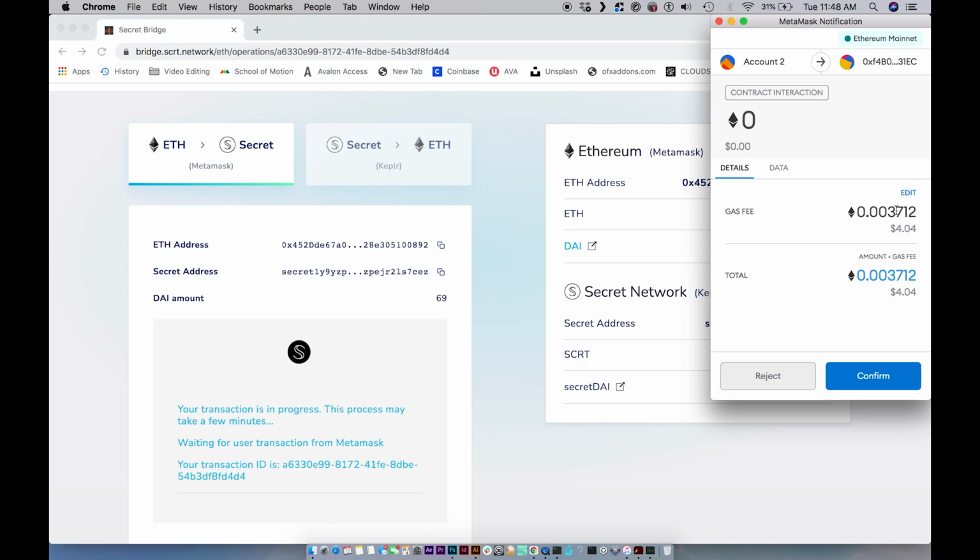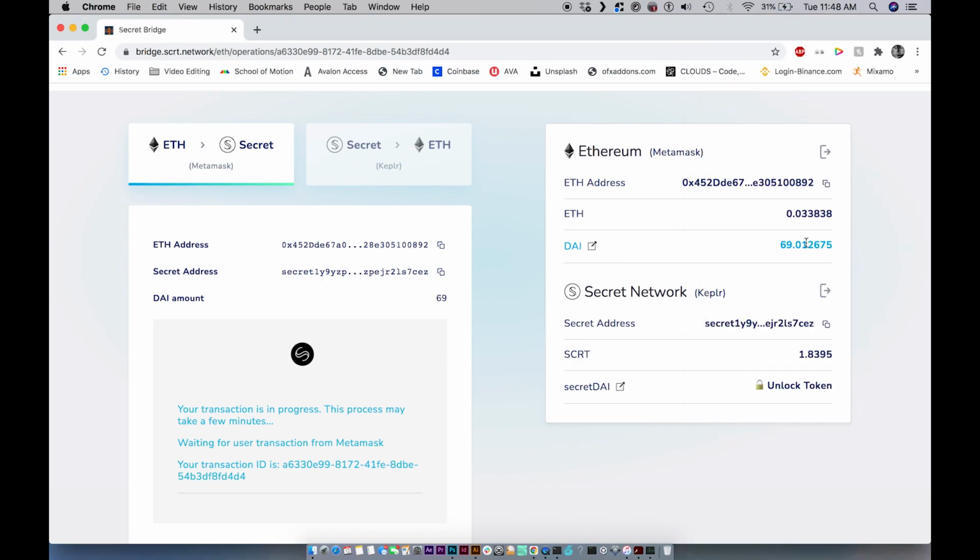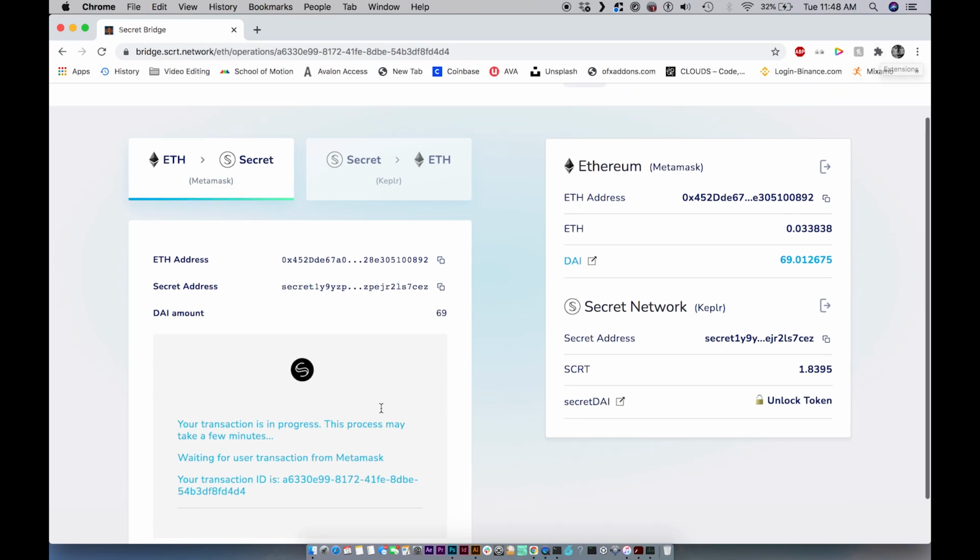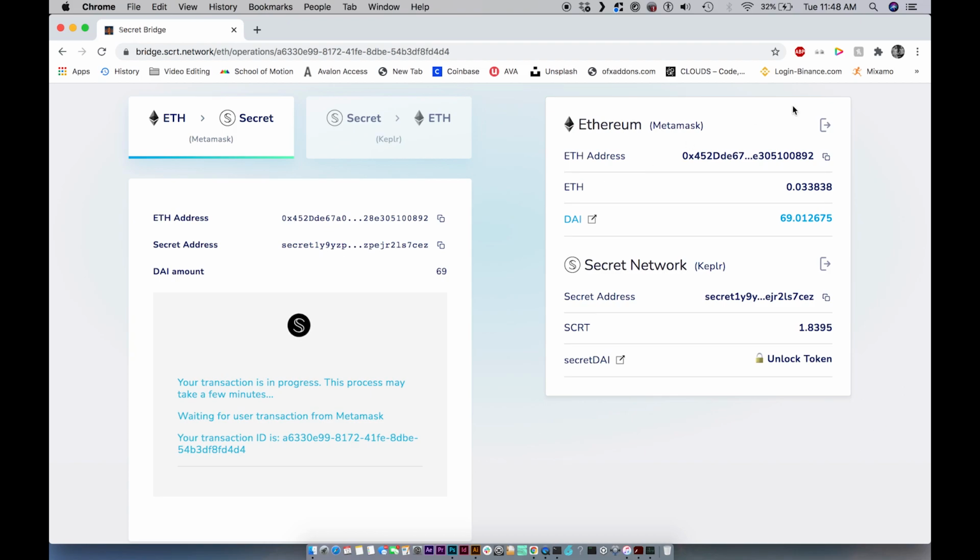And this transaction is going to pop up in my MetaMask. Looks like that gas actually went down to $4, so that's good. And that is the first transaction. I believe it's going to pop up and ask me for another transaction because I have not created secret DAI yet in this wallet. So let's wait for that first one to go through there.